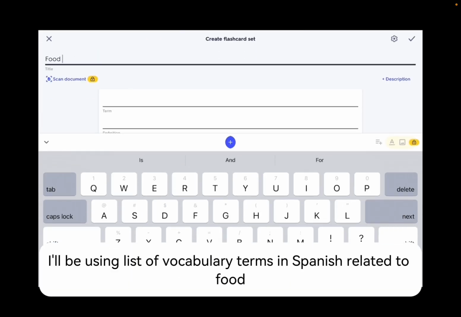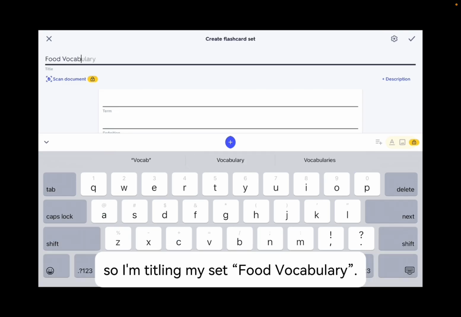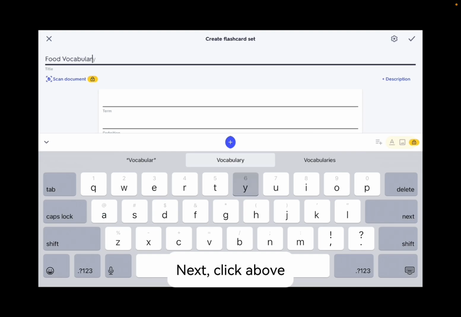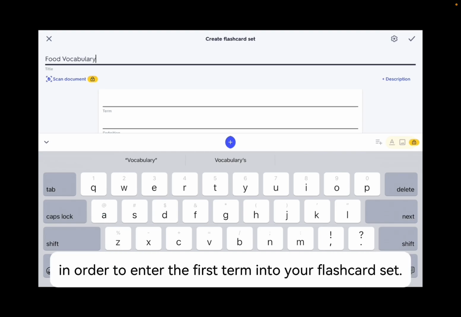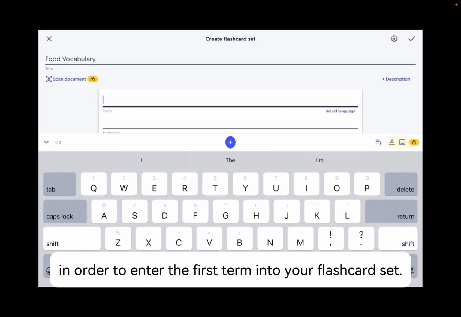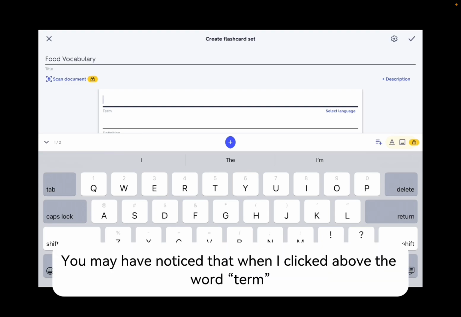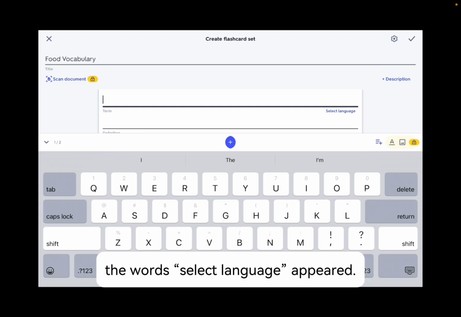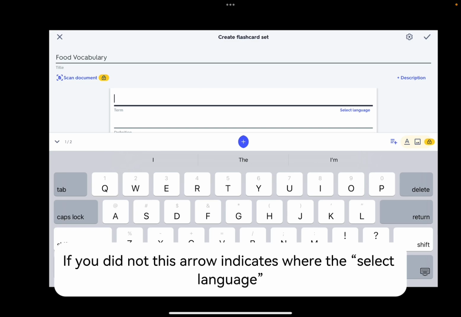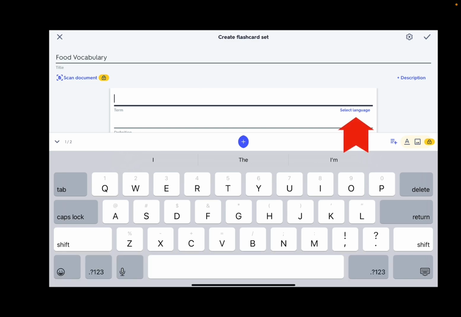For this example, I'll be using a list of vocabulary terms in Spanish related to food, so I'm titling my set Food Vocabulary. Next, click above where you see the word term in order to enter the first term into your flashcard set. You may have noticed that when I clicked above the word term, the words Select Language appeared. If you did not, this arrow indicates where the select language words appeared on the screen.